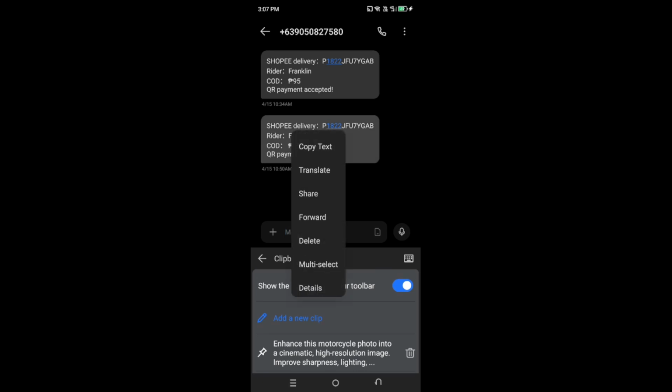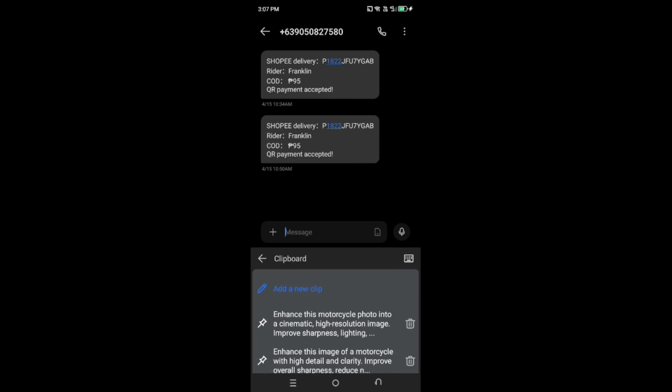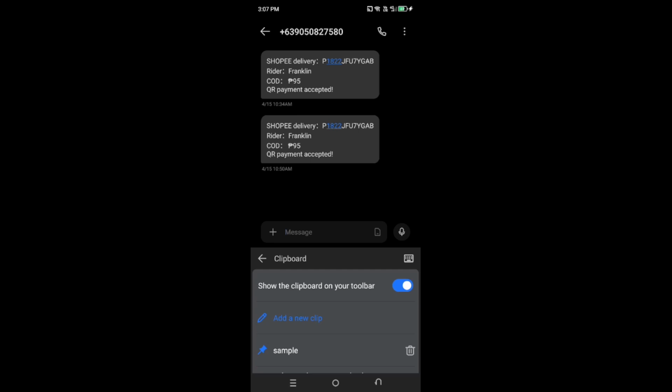If you don't immediately see a clipboard icon on the keyboard, look for a three-dot menu or a settings icon on the keyboard itself. Tap that and check if there is a clipboard option inside that menu. Some keyboard apps hide it there by default, and you can enable it or pin it, so it's easier to access next time. A quick tip.